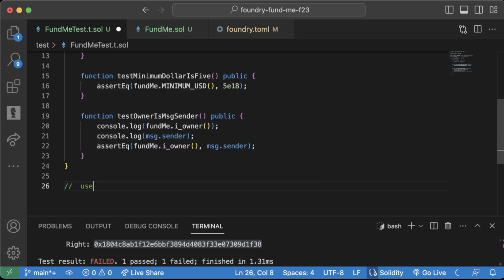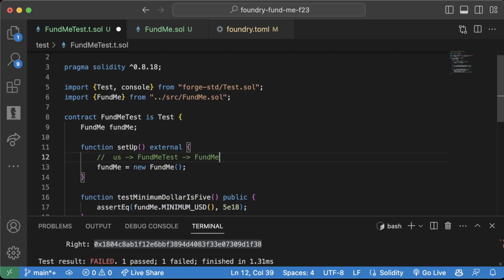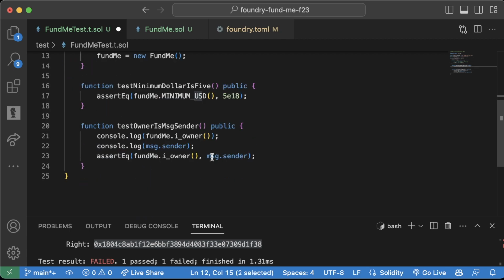So it kind of looks like this. Us is calling fundme test, which then deploys fundme. Up here, this fundme bit is basically us calling to fundme test, which then will deploy the fundme. So the owner of fundme is actually fundme test and not us. Down here, we shouldn't be checking to see if message.sender is the owner, but we should be checking to see if fundme test is the owner.